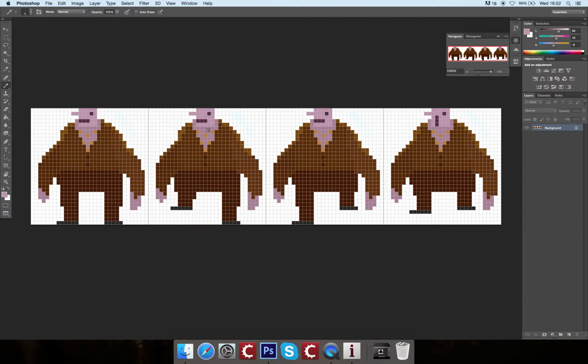Okay, so that is the main process of creating your sprites. What I'll do in the next section is cover some nice little hints and tips, good things to know. But for the most part, this covers the majority of it. And then there's exporting as well, which we'll cover in the next section.